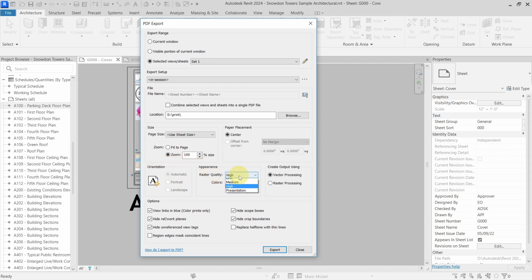Appearance for the raster quality I will leave to high, and colors I want to print in color. Now this creates output using vector processing. You should always use the vector processing, but sometimes Revit needs to use raster processing by default, and it will force the raster processing. For example, if you are outputting views with shadows or point clouds and so on and so forth, it will use the raster processing even if you selected vector processing.